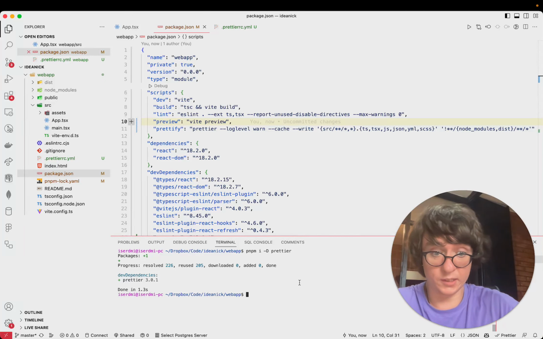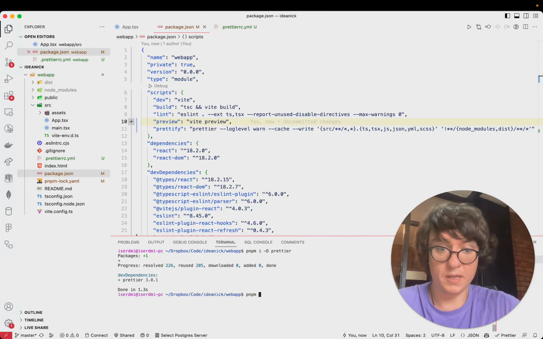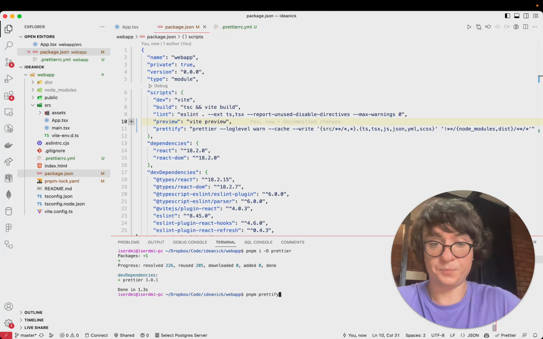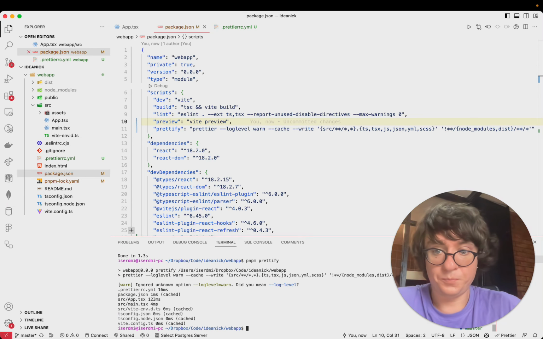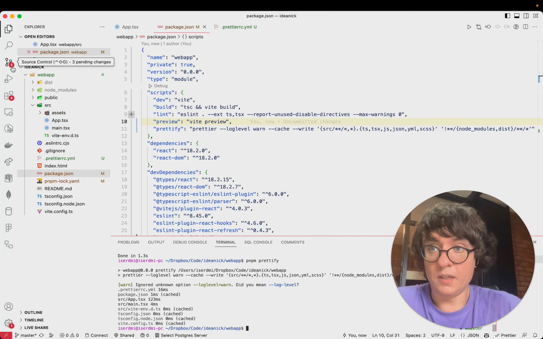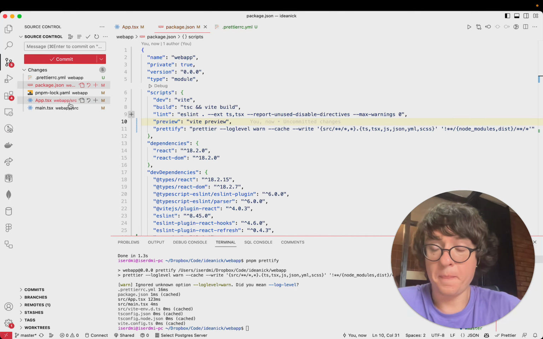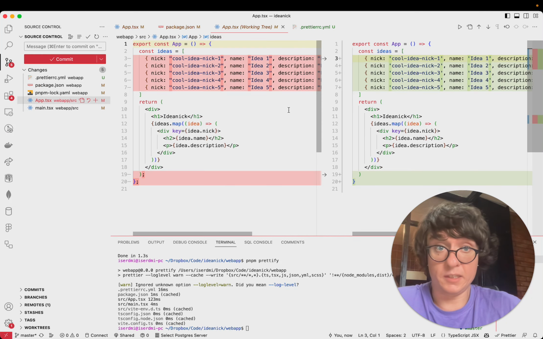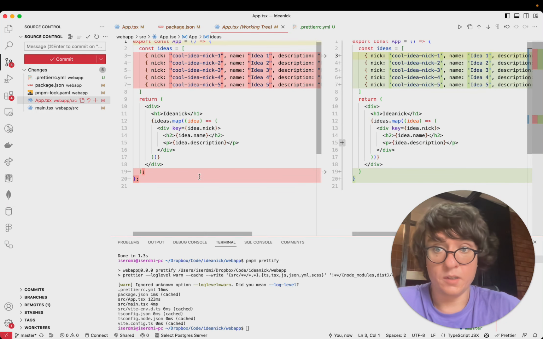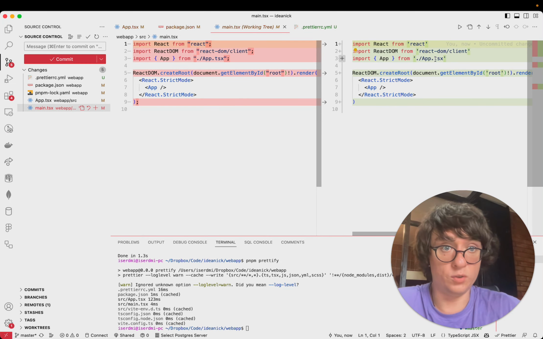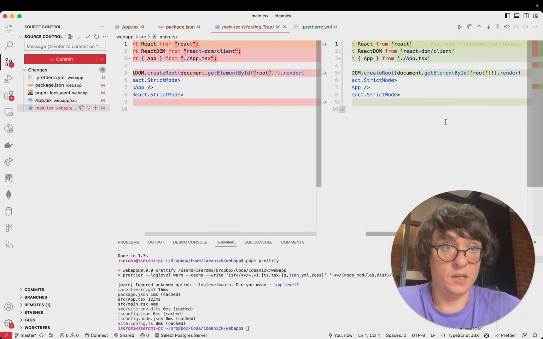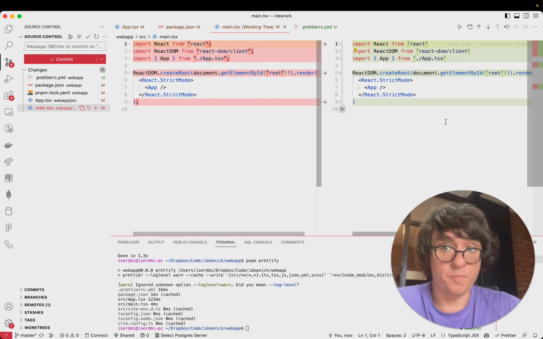How to run this script? Here. Type npm run prettify. Run it. Great. And see what has changed in the files. Okay, we have some changes in App.tsx. As we see, double quotes turned into single ones, and semicolons were removed. In main.tsx, semicolons were removed, and single quotes were added. That's exactly what we needed.